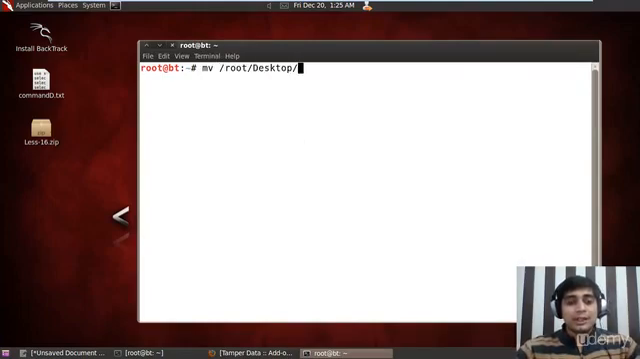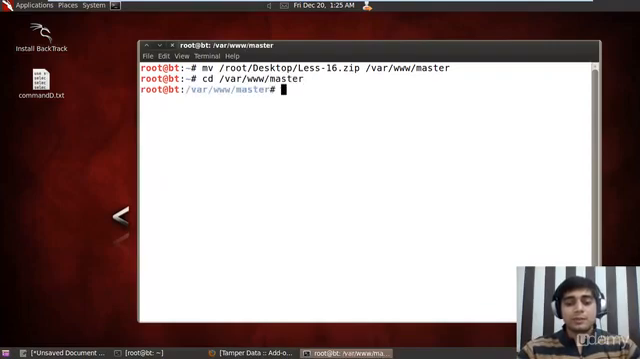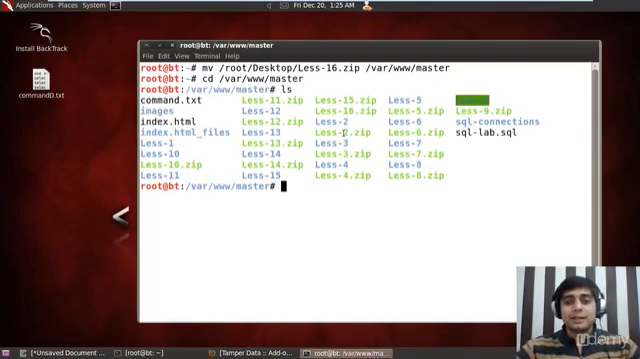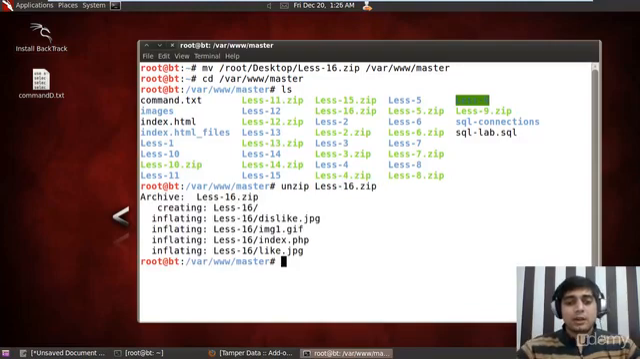As always, I'll first of all move this lesson from root desktop lesson to /var/www/master, and travel to /var/www/master and do a quick ls to see where my file is. Here it is, lesson 16. I can simply unzip the file as lesson 16. All the contents are out here.